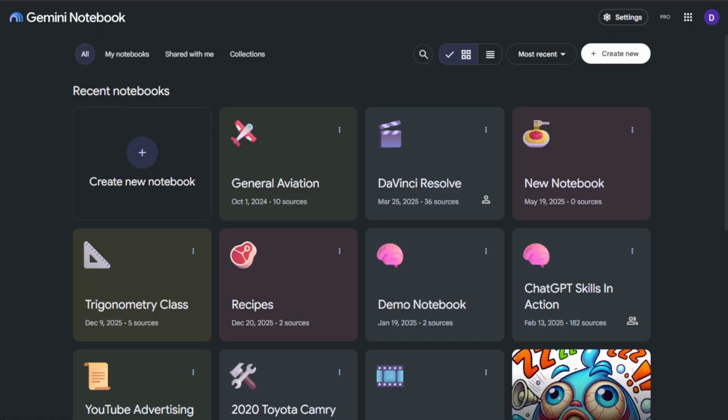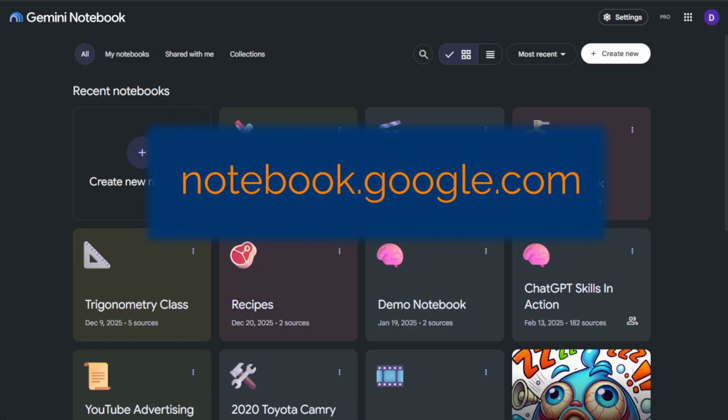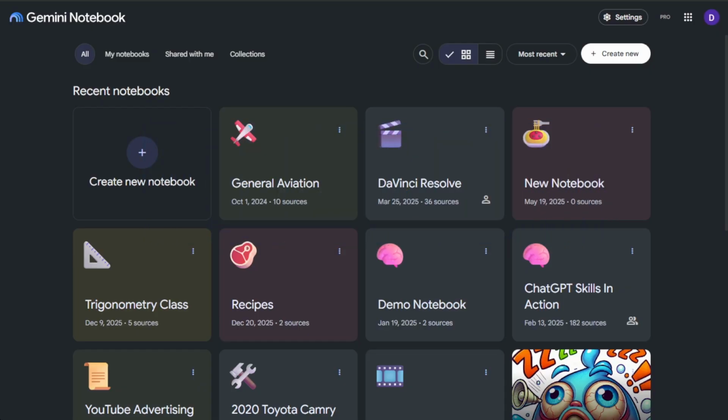Today, I want to talk about Gemini Notebook's new copy feature that will let you copy an existing notebook. So to get started, you'll just go to notebook.google.com, recently updated, and you will have to either create a new notebook if you don't have one already, or go into an existing notebook.